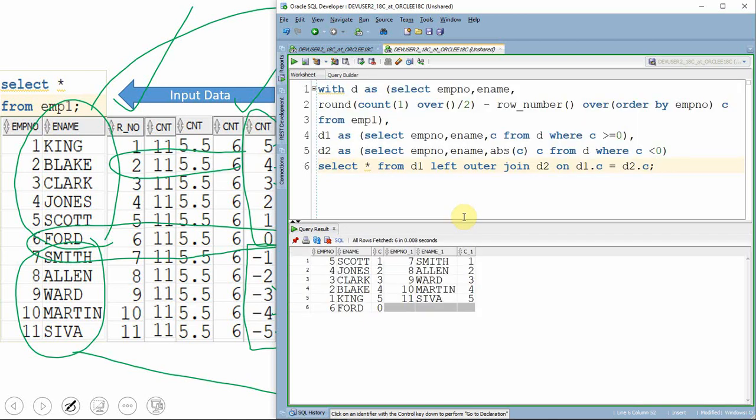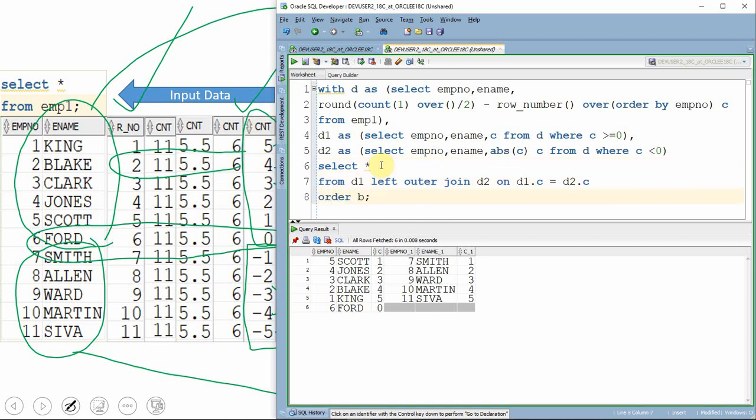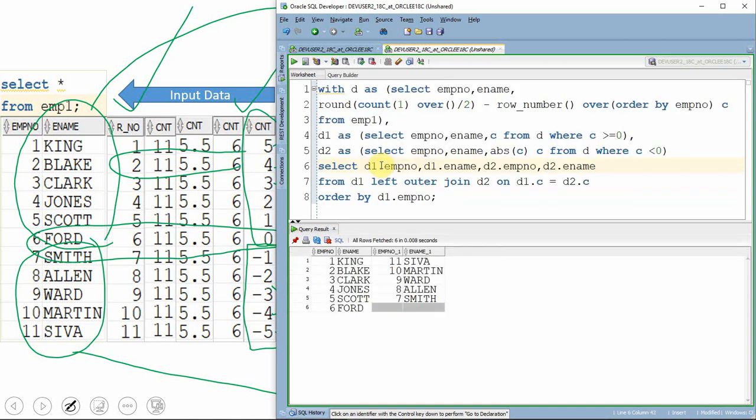Okay, we just got the information. So now we can select whatever the information we want only. So let me first order it by employee number. Let me make it d1.employee number. Now whatever the columns I need, I'm just going to select it. d1.employee number, d1.ename, d2.employee number, comma d2.ename. So this is the information I want. So now we selected whatever the information.